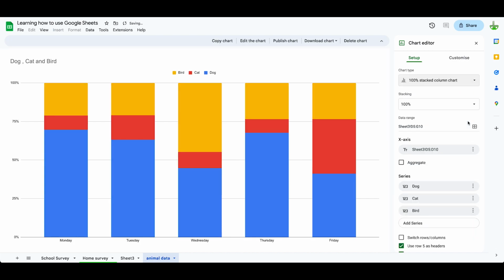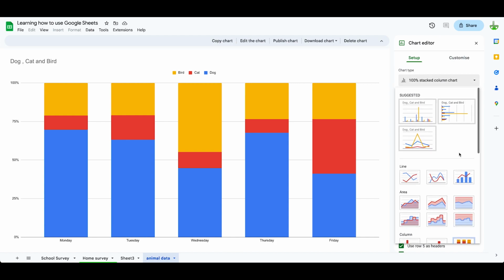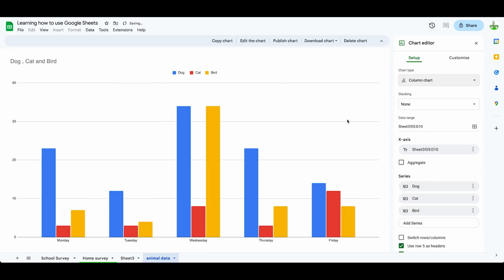Look at it like this. Unless you're doing a percentage, what percentage of the animals on Monday were each particular type, that could work for you as well. And see the data range over here. So you can change your data as you see fit. So let's go back to here to where we were. So that's how you very simply make a chart in Google Sheets.